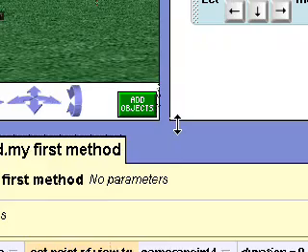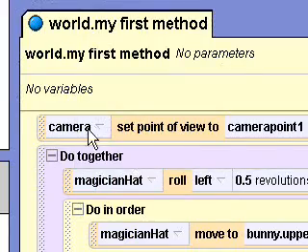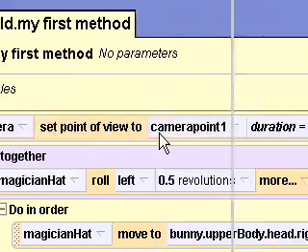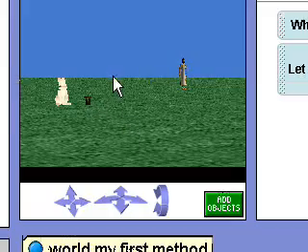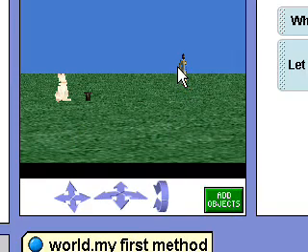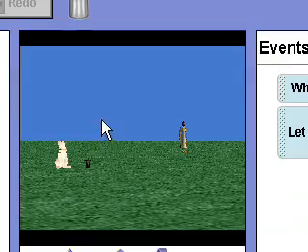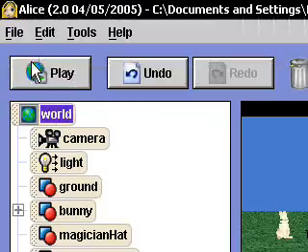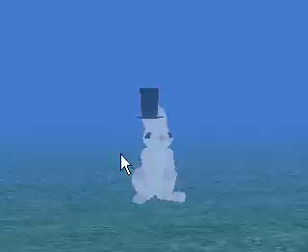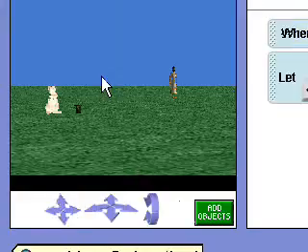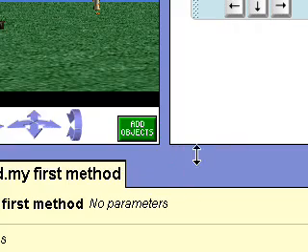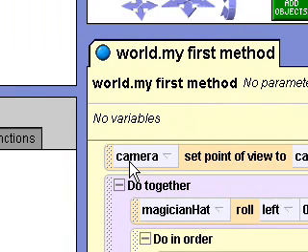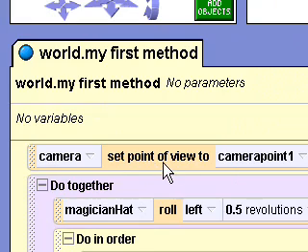Now, how we do that? The method looks like this. Camera set point of view to camera point 1. You might have noticed that this view is not the view in which the scene starts when you play. When I press play, you see the bunny from this angle and not from this angle, and you can't see this object here. So what it does directly when you play is move the camera towards what I call a camera point.